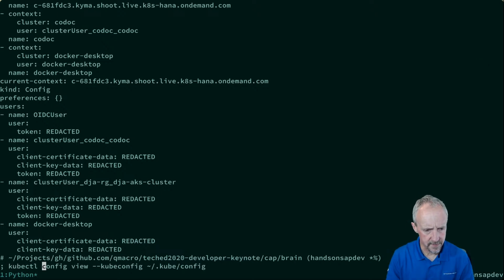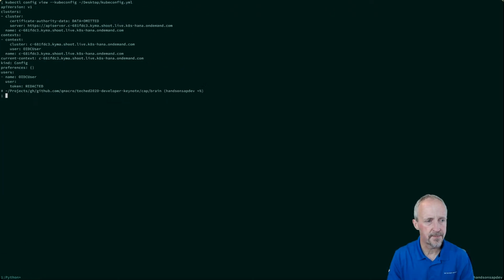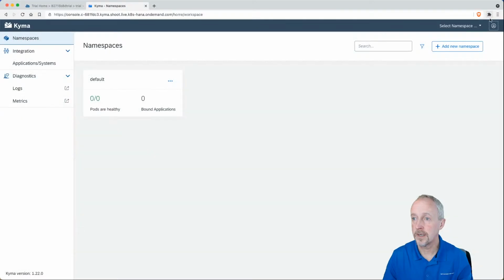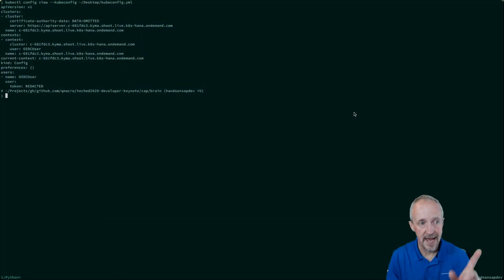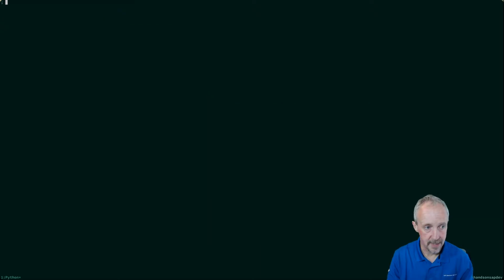In fact, let's have a look. Config view, kubeconfig. Can we do this? Desktop kubeconfig. Yes. So let's just make that slightly smaller for a second, right? Over there, that's the contents of the kubeconfig.yaml file that we've just downloaded from our Kyma cluster using this get kubeconfig. So in there is that. Don't worry about reading the text if it's a bit small at the moment. We just want to see the size of it.